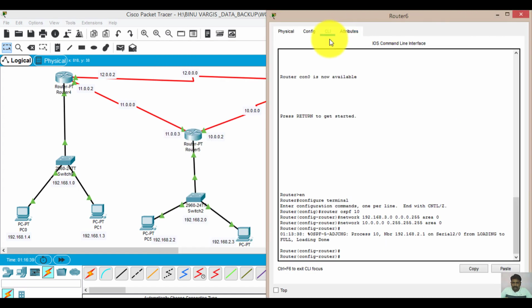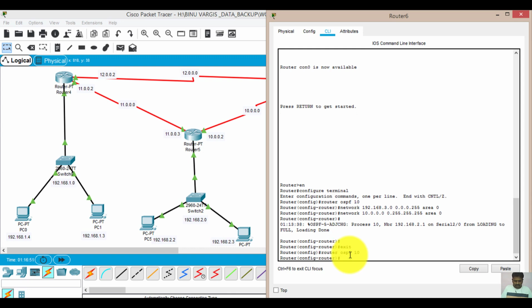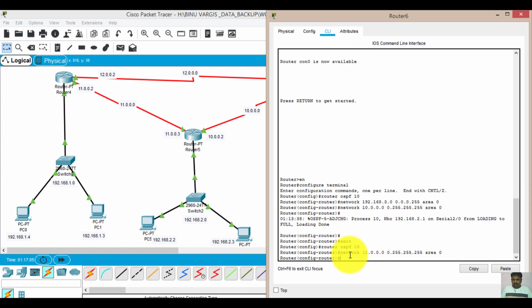If we complete that part, let's go back there, configure router. Let's exit again. Let me go to router OSPF. My process ID was 10. Now let me add the network. Which network was it? 12.0.0.0. Wildcard will be 0.255.255.255, and my area is 0. Yeah, now I have configured that network also, right?